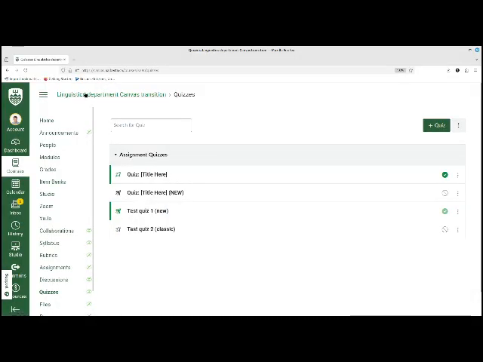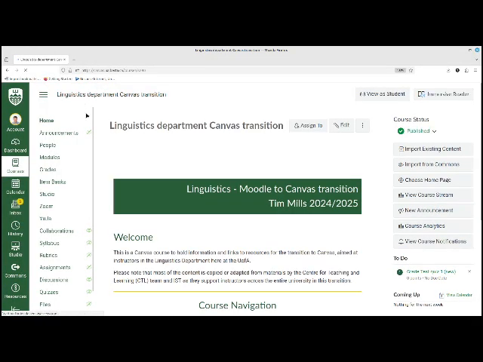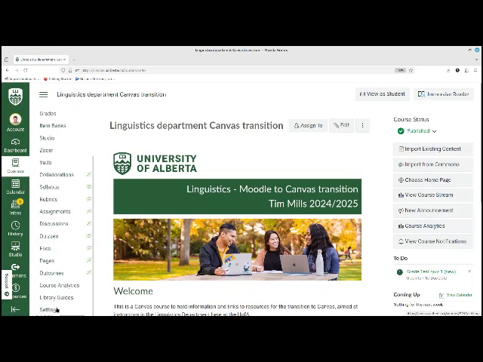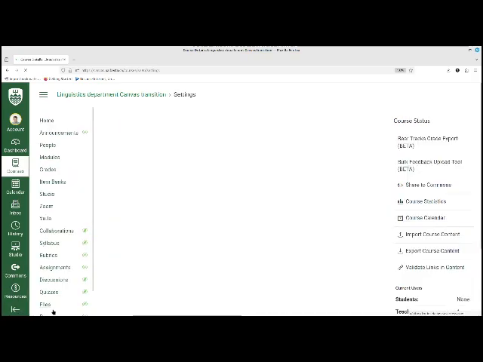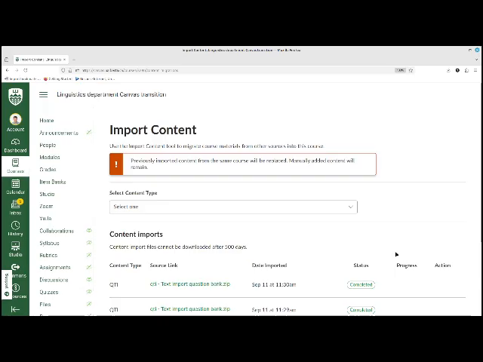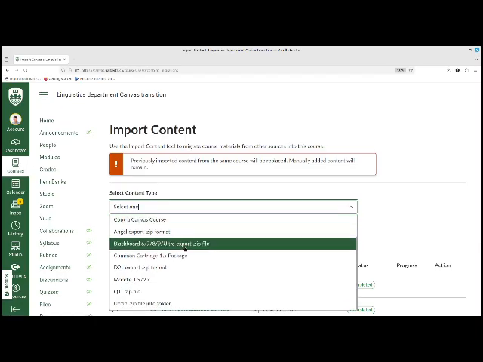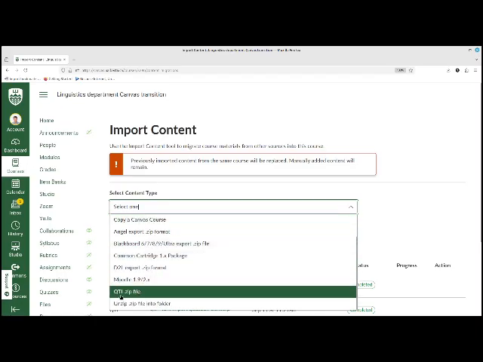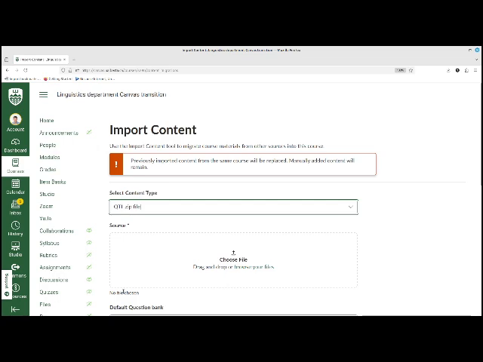So I am going to go to, I should show you this. So here's in my Canvas, this is one of my Canvas pages. I'm going to go to Settings right at the bottom of this menu on the left. Then when I'm in the Settings page, over on the right, there's an Import Course Content button. I'm going to click on that. Various messages, and the content type, I want to scroll just about to the bottom, QTI.zip file. That's what I want. So I'm clicking on that.